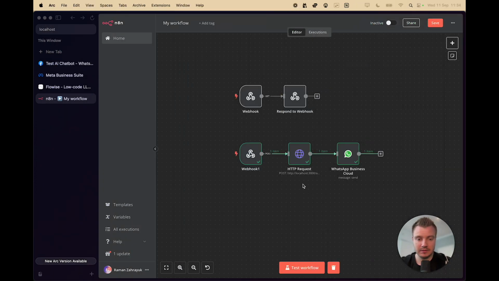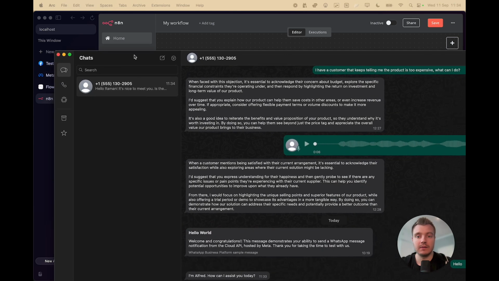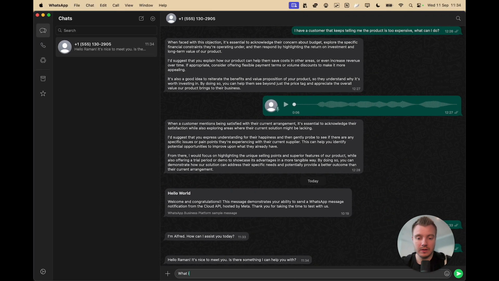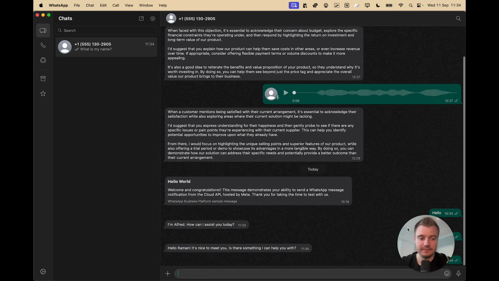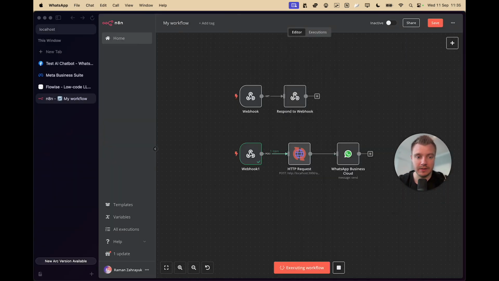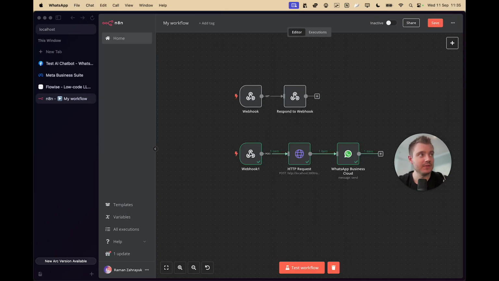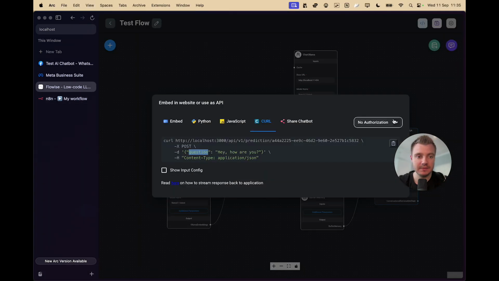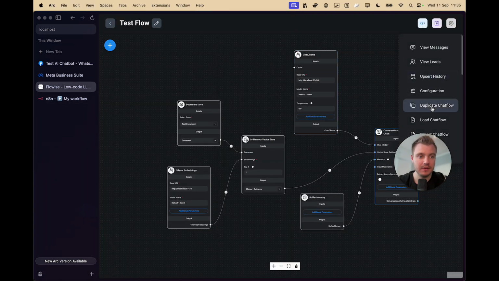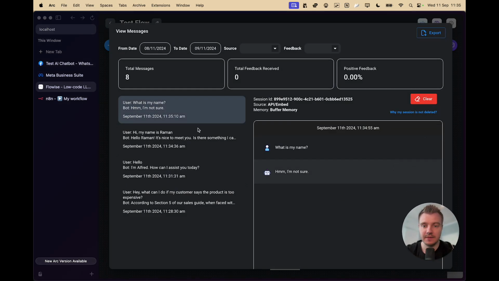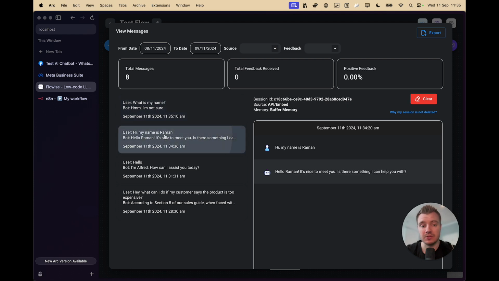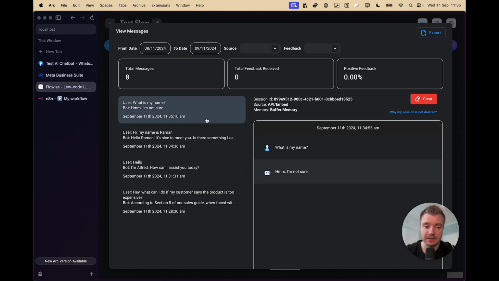Now, let me just hit test workflow again. And let's say, what is my name? So now we just wait for this to execute again. All right, now it says, I'm not sure. So why is that? So right now, if we open up Flowise, we close this, we go to view messages. If you can see here, it's starting a new chat every time we send a message, which is not ideal. So what we want to do is actually give it an ID so that it can make sure that when you're sending another message, it knows that it's a follow-up to an existing chat.